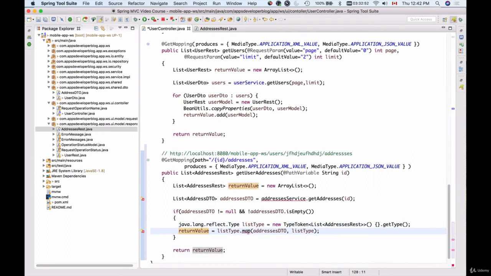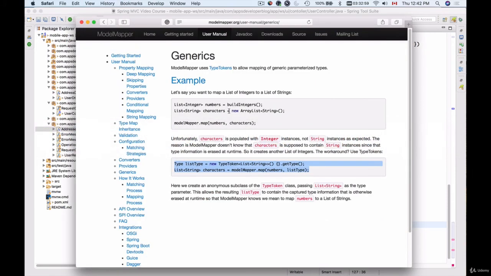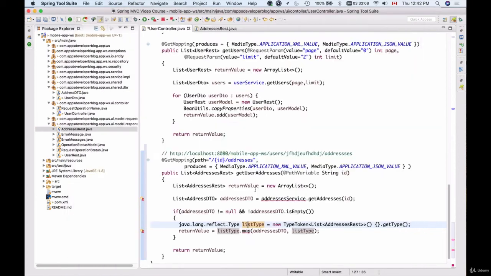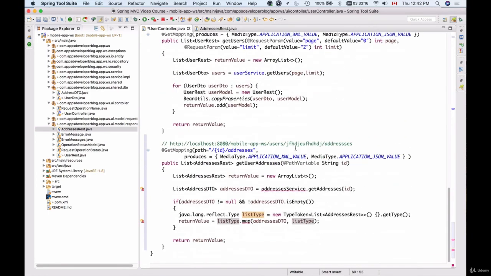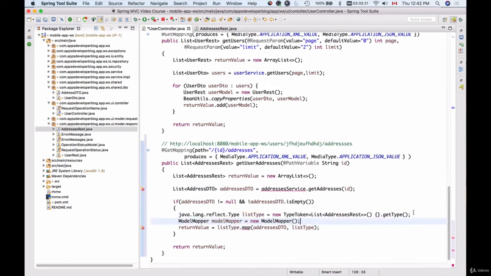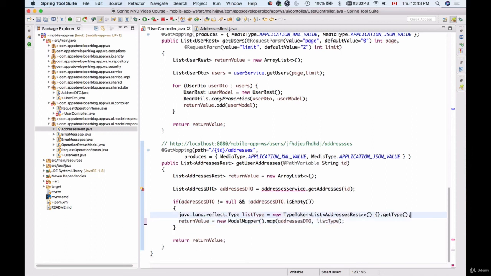We have an error here, and that is map. Oh, I think we've missed the model mapper. Let's go back to this website, and it uses model mapper. So we'll need to create an instance of model mapper. Let's go back to our create user, and we will copy this model mapper code and paste it here. And we will use model mapper to map, or we can even shorten that and copy the new model mapper and replace it like this and get rid of this line.